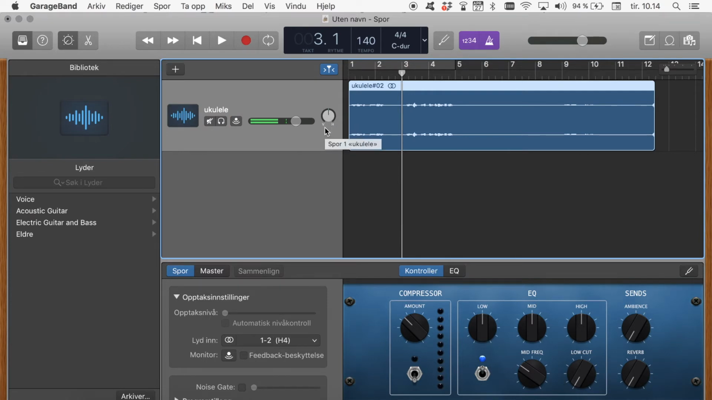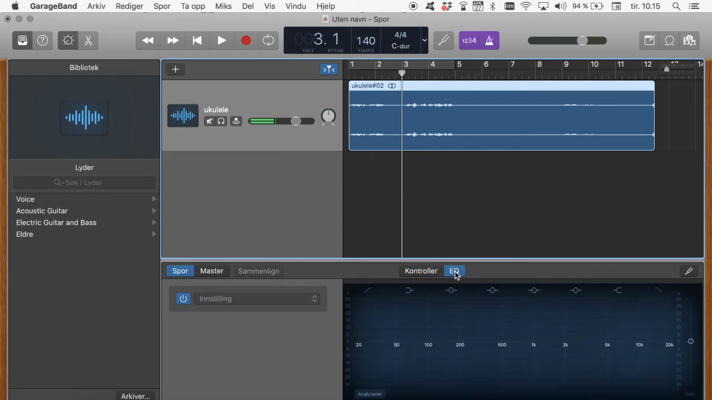And this thing is the pan tool. So the V means left, venstre, and the H means right, høyre in Norwegian. So you can change this and decide where the sound is going to come from, which is quite cool. And if you press the EQ, then you can also adjust what kind of sound you can hear. So these are your frequencies. Basically, your low frequencies will be here, and your higher frequencies will be over here.